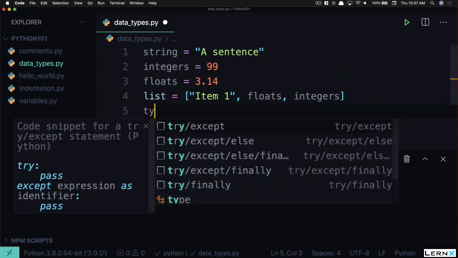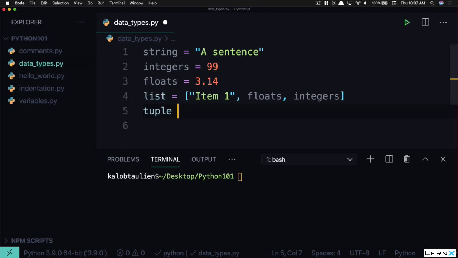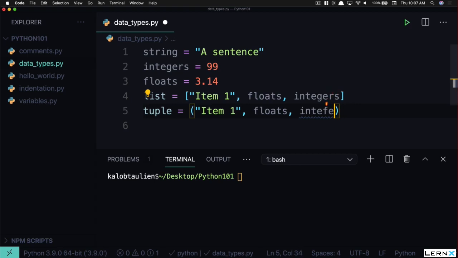Then we have these things called tuples. Tuple. And a tuple is a lot like a list, but we can't change it. So once it's set, it's set forever. We'll talk about these again in the future. So we could do something like item 1, floats, integers. We could have all sorts of things in here.